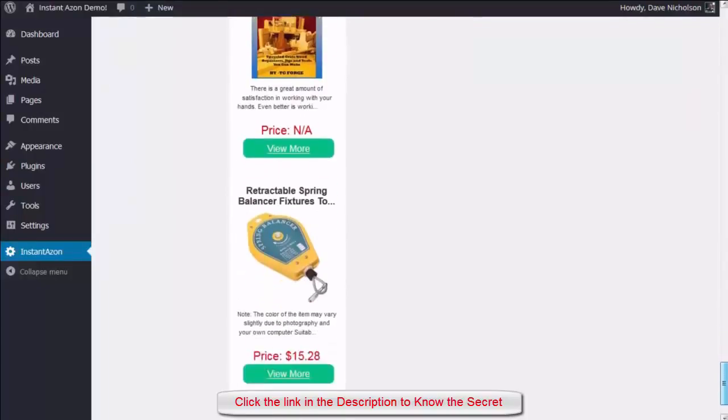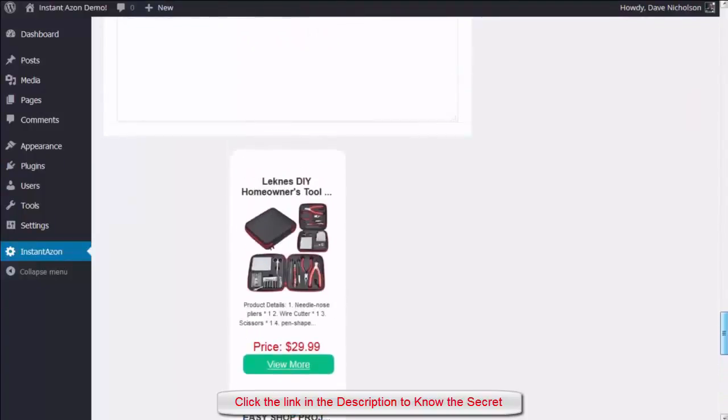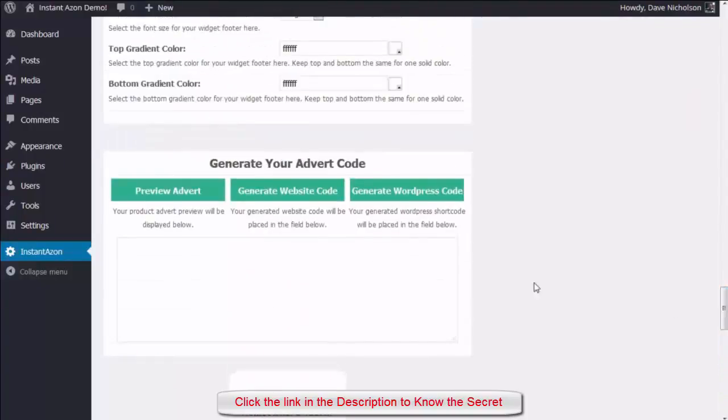Remember, this will randomly change each time. So all you need to do now is either generate your website code or generate your WordPress code. Okay, so obviously WordPress code goes on WordPress pages and posts, and website code can go on any HTML website you like, and also in WordPress sidebars. I'm going to show you how to add that code into your site and build the complete site.